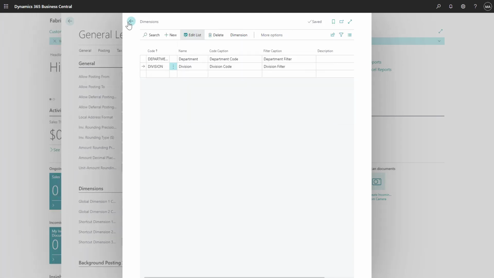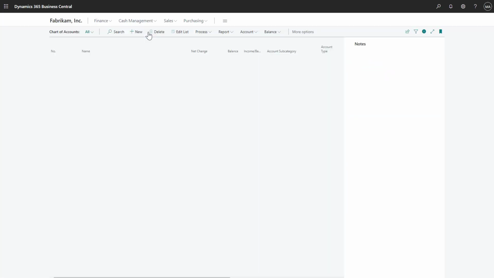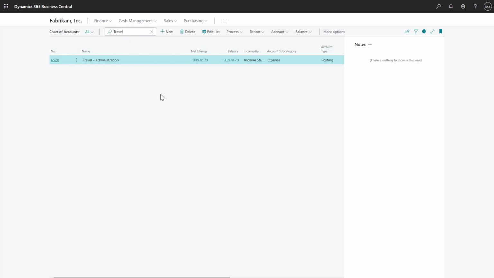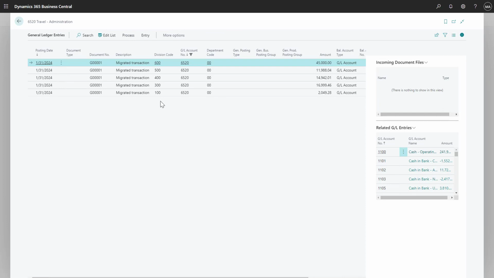Finally, let's see how the chart of accounts looks in Business Central now that it's been migrated over. In my chart of accounts, all the main accounts that I had defined in GP are now my chart of accounts, and I can still see all my transaction amounts by the various segments. Let's again look at that travel expense account that we had looked at in GP. If I want to drill back on the balance, I can see all my department and division segments with the amounts broken out for each, similar to how it looks in GP.